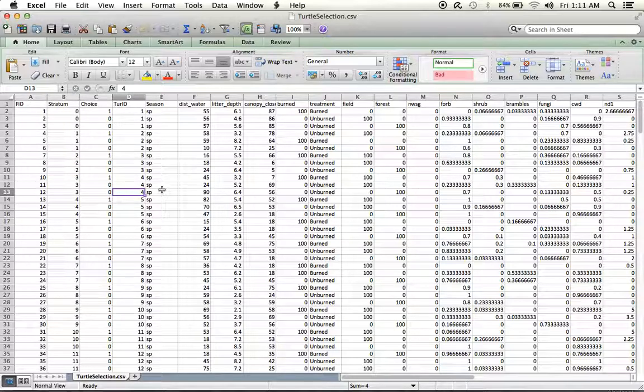So at each location, both the known and random locations, we measure things such as the percentage of vegetation, as well as the proximity to aquatic resources, the litter depth, the canopy closure, treatments that they had experienced, such as if they were in a burned unit as opposed to not in a burned unit, or even broad categorical vegetation types, such as whether they were in a field or a forest.